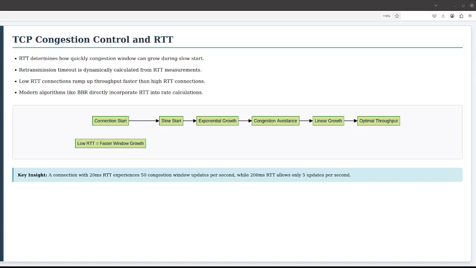The congestion window, often abbreviated as CWND, controls how much data TCP can send before receiving acknowledgements. During the slow start phase, the congestion window grows exponentially, doubling with each RTT. A connection with 10 millisecond RTT can grow its window much faster than one with 100 millisecond RTT, simply because more round trips occur per unit of time.